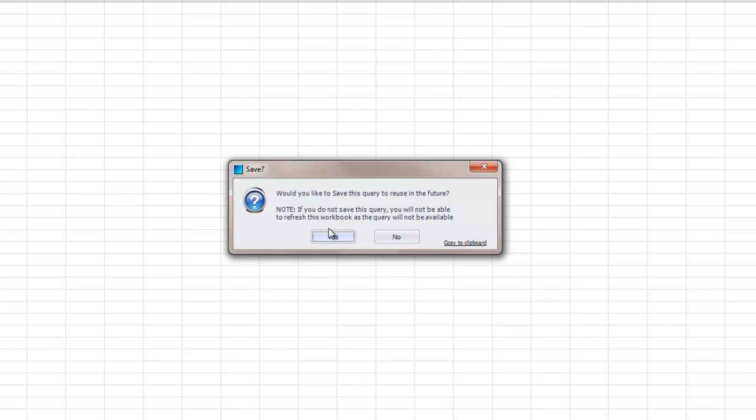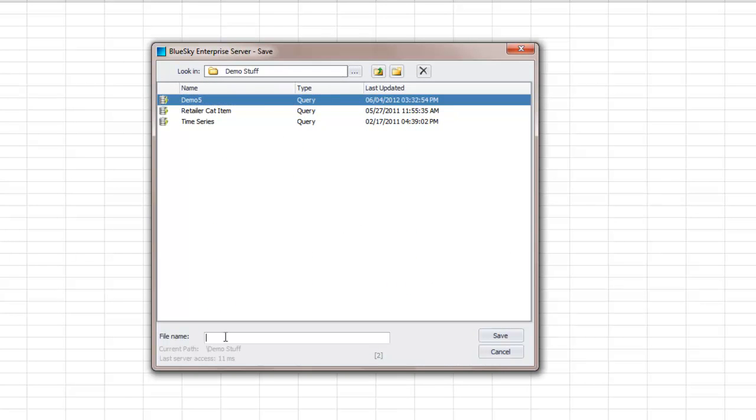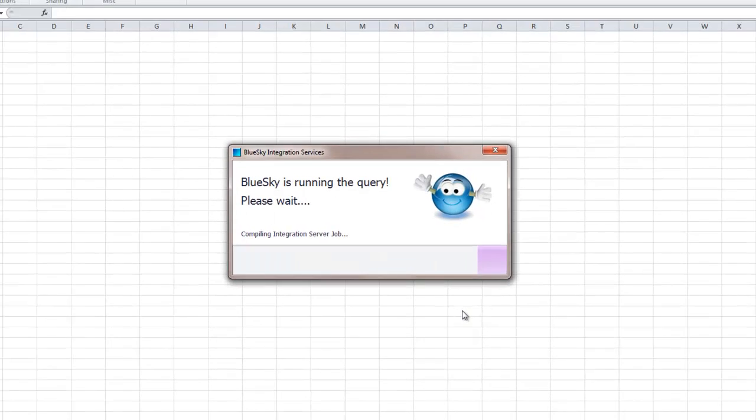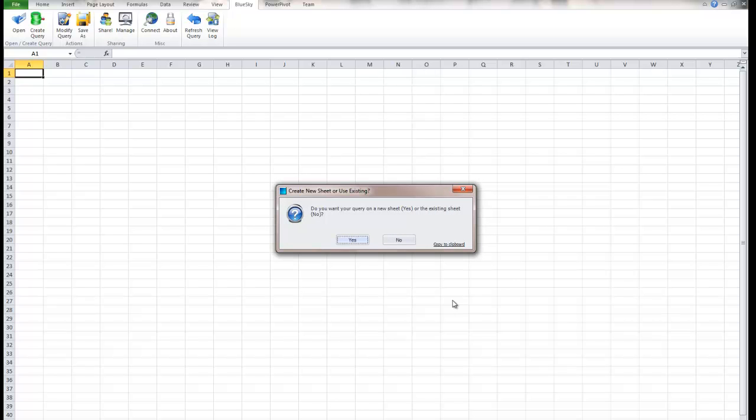And it's asking me if I'd like to save it so I can reuse this in the future. What that means is, if I want to refresh this query later on, I need to save it. So I'll just say yes, I'll save it. And I'll call this Demo 6. So I can give it whatever name I want. I can add folders and organize queries and things like that in here. So now it's going to run the query. So it's issuing and creating the SQL dynamically to the database, running the query.